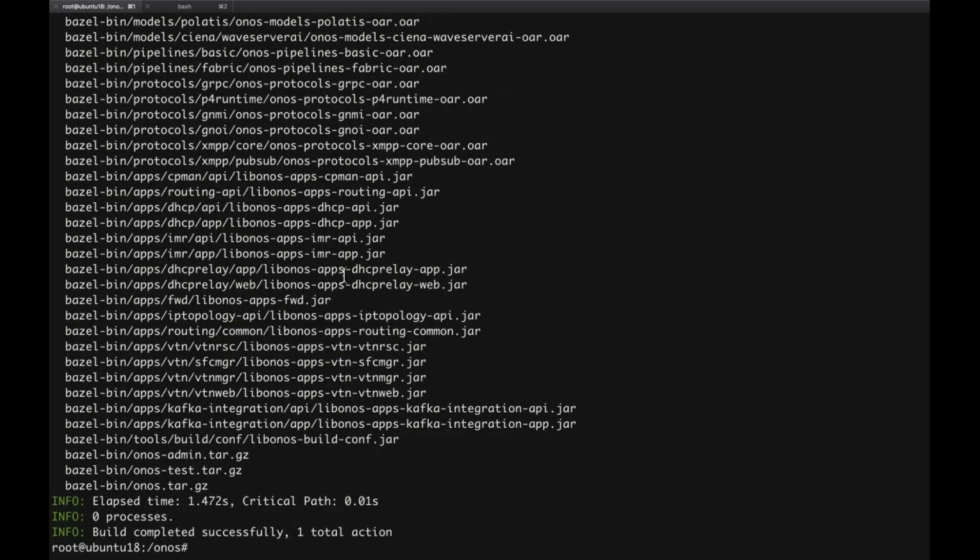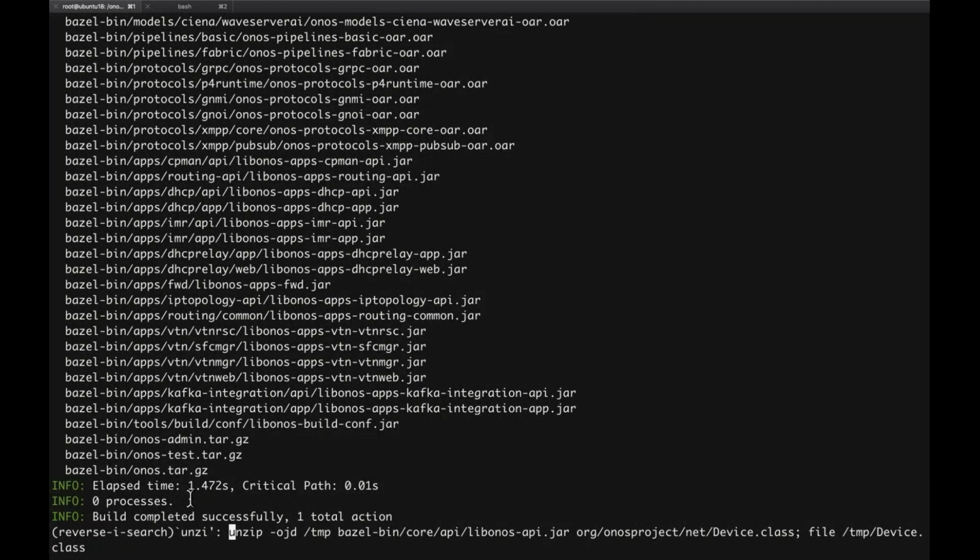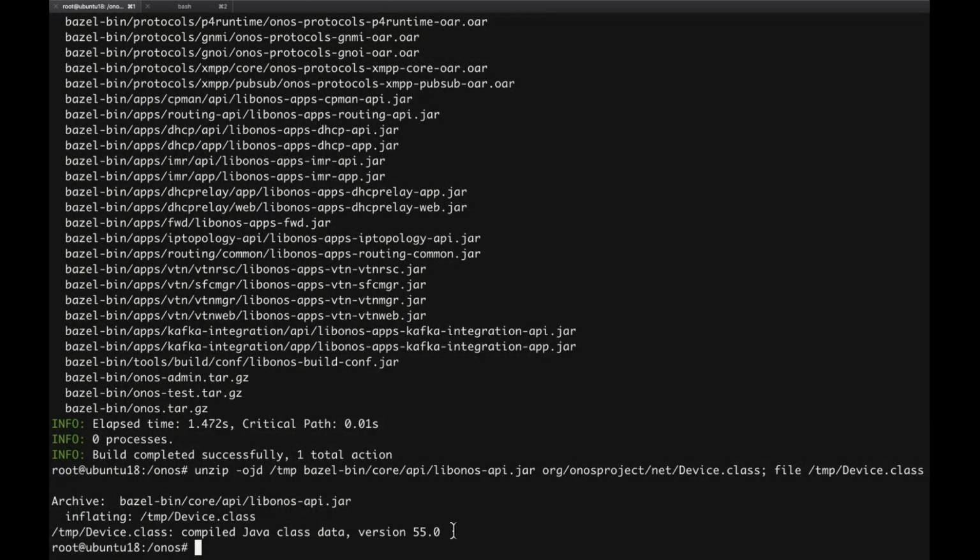Now, clearly, it took only 1.4 seconds because I'm using the cached results from the previous build. So to verify that I'm actually building with JDK 11, we can examine one of the class files produced by the Java compiler. In this case, I'm examining the Device class file. And we can see that this file has major version 55, which is the number used to identify Java 11 builds. So Java 8 equals 52, yeah.